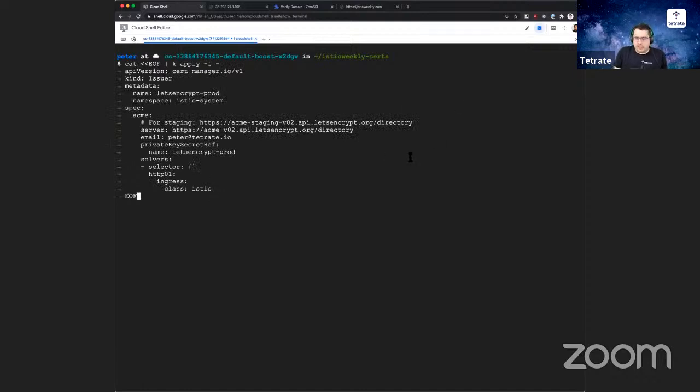As I mentioned, there's 2 servers that you could use, and this is on the line here. This one is pointing to the production server, but there's also the staging one, just for testing if you want to use it. The private key secret reference is just a secret that holds the private key that identifies me or my email as a user of Let's Encrypt. And this is all handled automatically. You don't have to create any keys or secrets or anything like that.